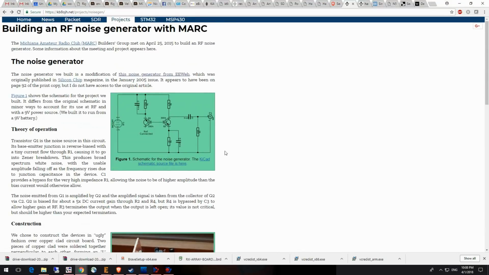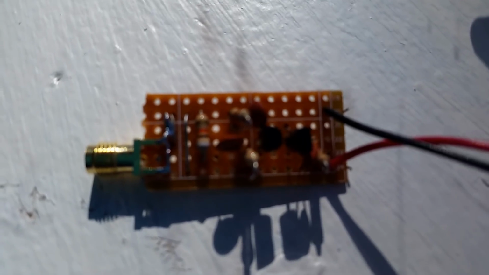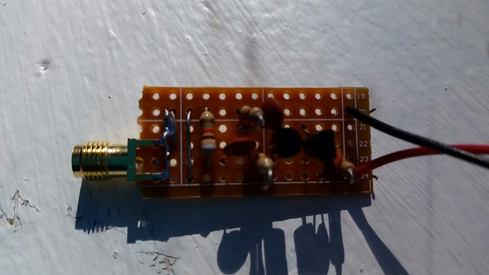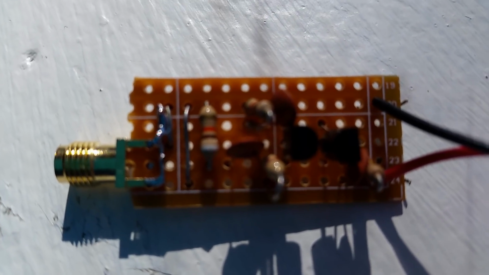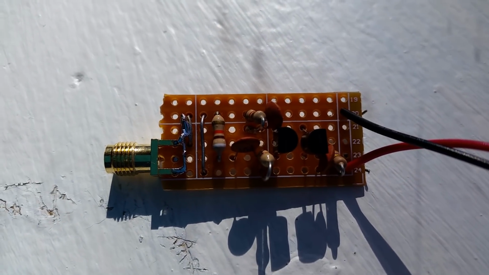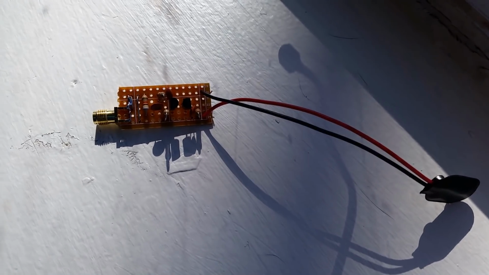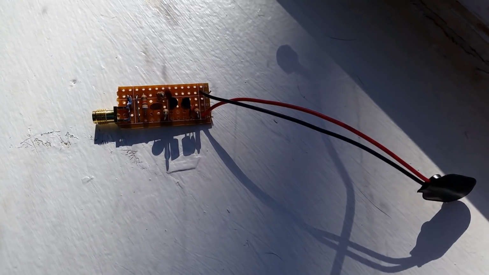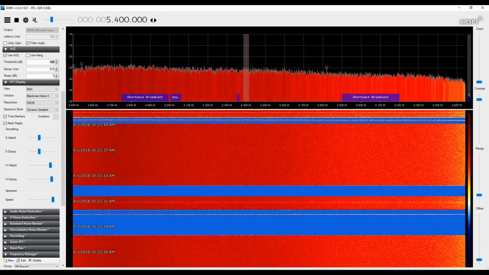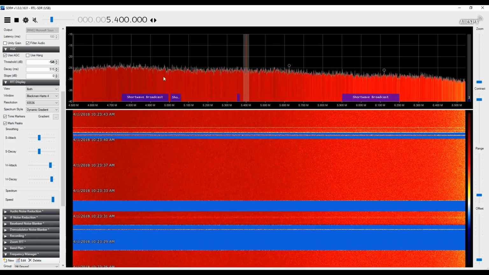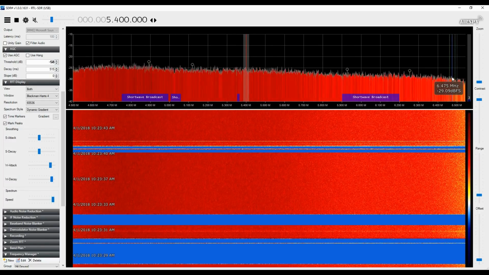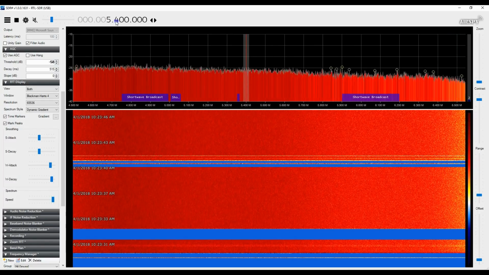So I built one of those and I tested it out. So here's the noise generator I built. I just built it on some single-sided perf board and used an SMA connector for the RF output. And then I connected to a 12 volt source through the battery clip there. And then here's the noise generator powered up.